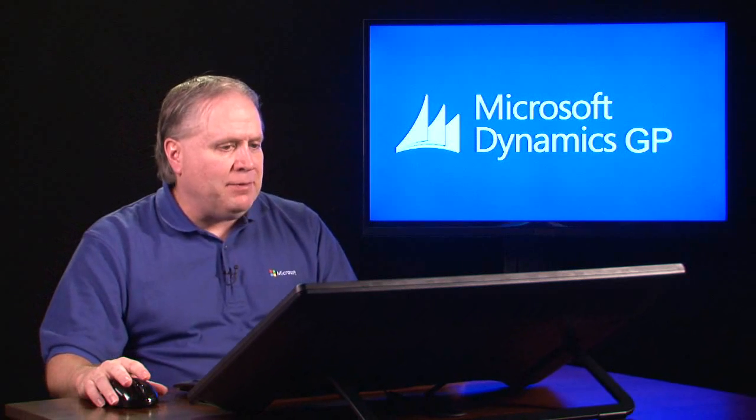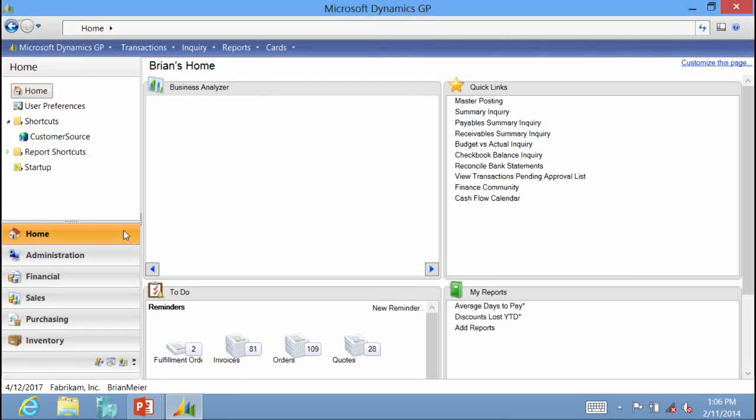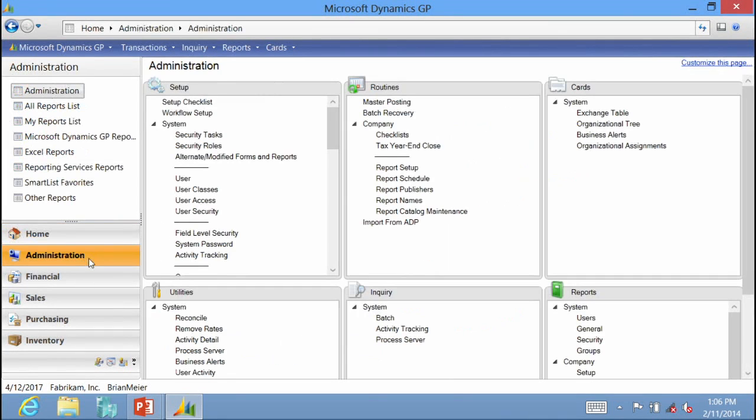So I'll go back to the application. And the first area page here we'll just start with is the administration area page. And the area page is pretty much consistent. You'll see this type of a breakdown where you have setup, routines, cards, and windows related to that.